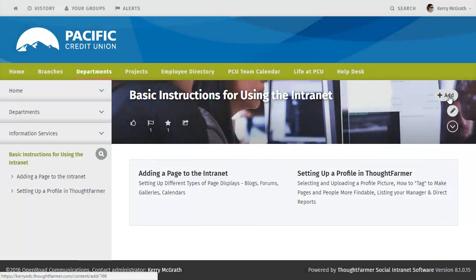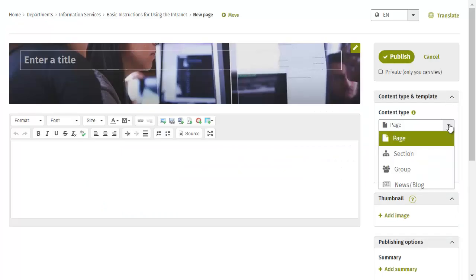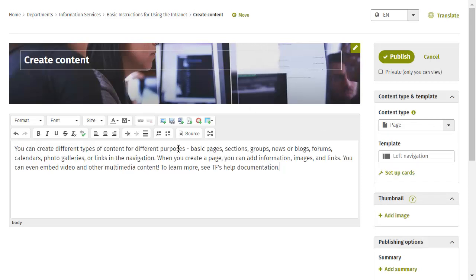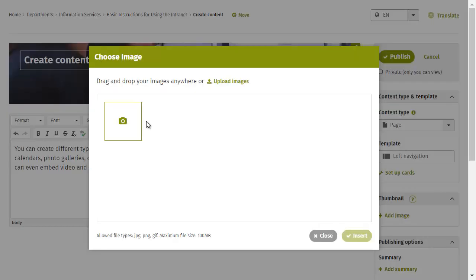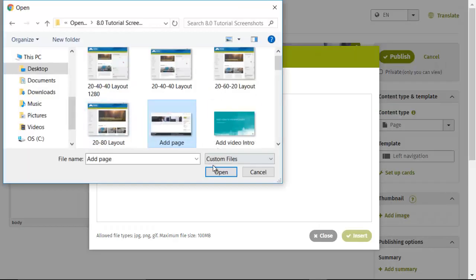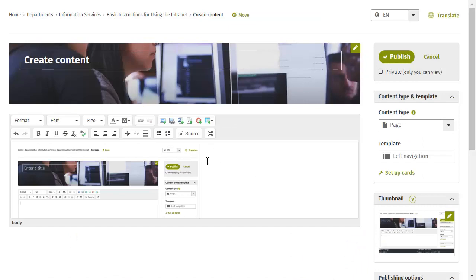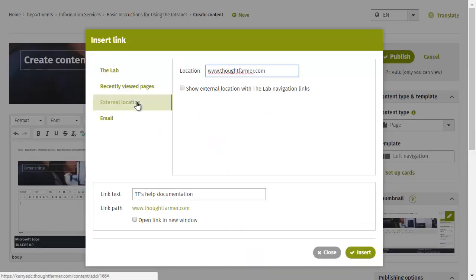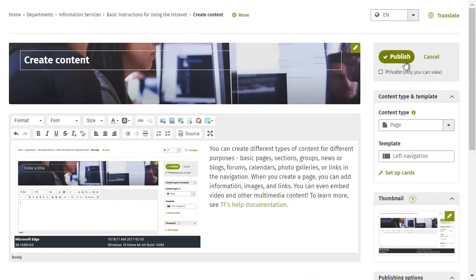You can create different types of content for different purposes. Basic pages, sections, groups, news or blogs, forums, calendars, photo galleries, or links in the navigation. When you create a page, you can add information, images, and links. You can even embed video and other multimedia content.